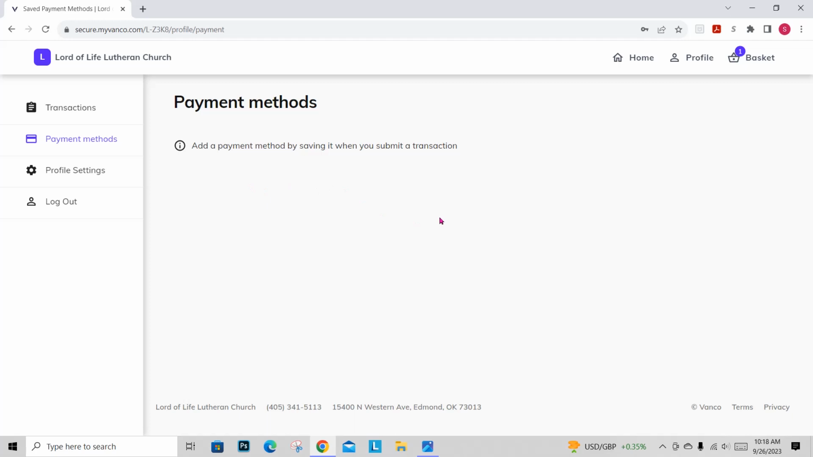So, okay, hopefully this maybe helps some of you get set up with online giving for your generosity giving for 2024, or potentially even doing a one-time donation online if that is something you would like to do.